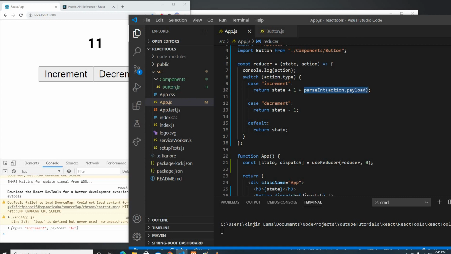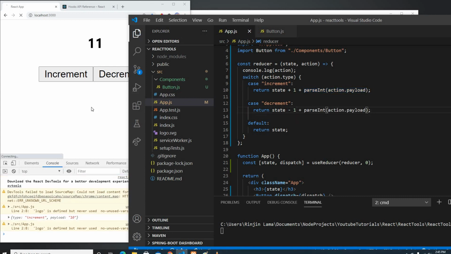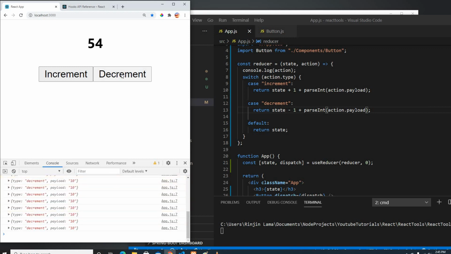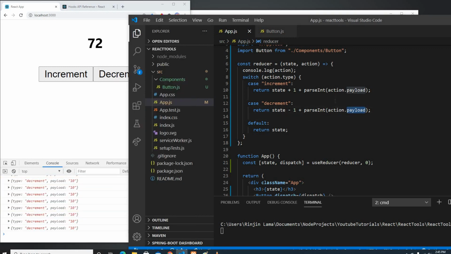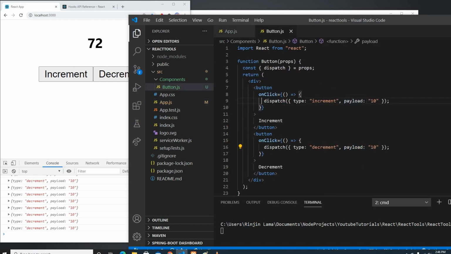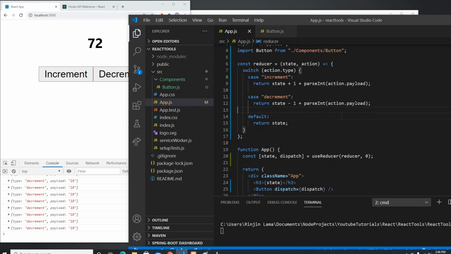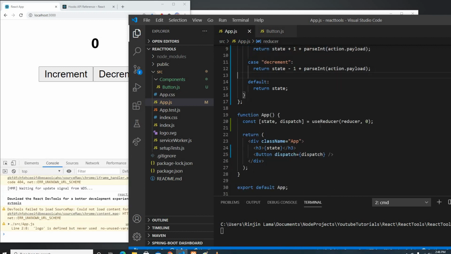Similarly with this, I can also get a payload using the decrement. So if I do a decrement, it's of course going to be 10 minus 1, which is 9, minus 0 is this. So it's going to be like this. This is how we can achieve data using the dispatch function on the action. I'm going to remove this, and we can create a reducer instead of useState for our complex logic here. So that's all for this video, guys.